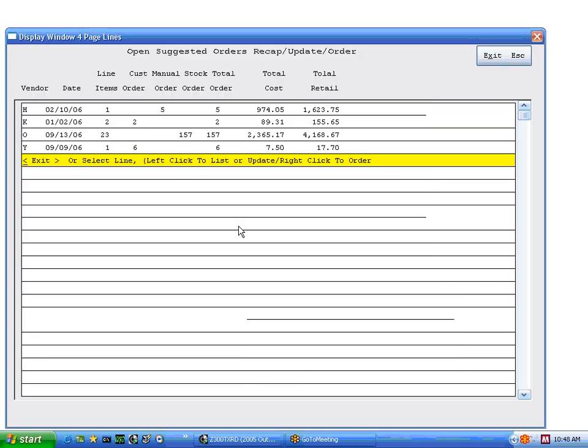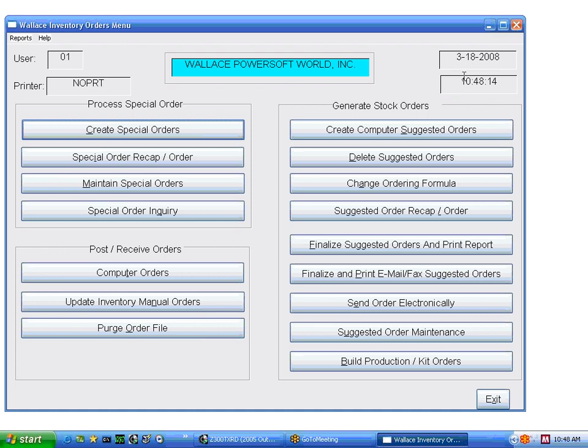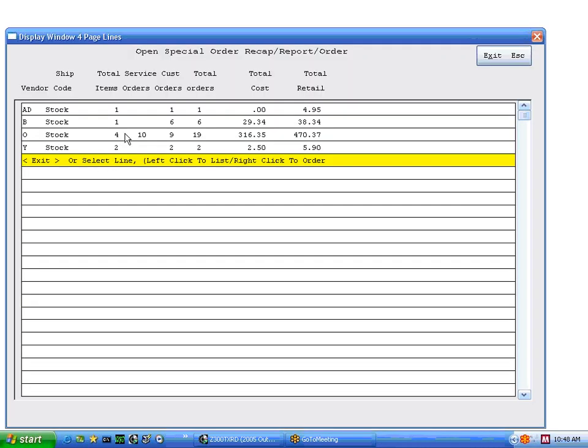Update, yes. Okay. Now what I want to do is I know what I want to order. What I want to order from this clipboard. I know what I want to order. I want to send them all in together. So let's do that by special order recap. Same thing we did before. We're going to go to the one we want to order and we're going to right click.